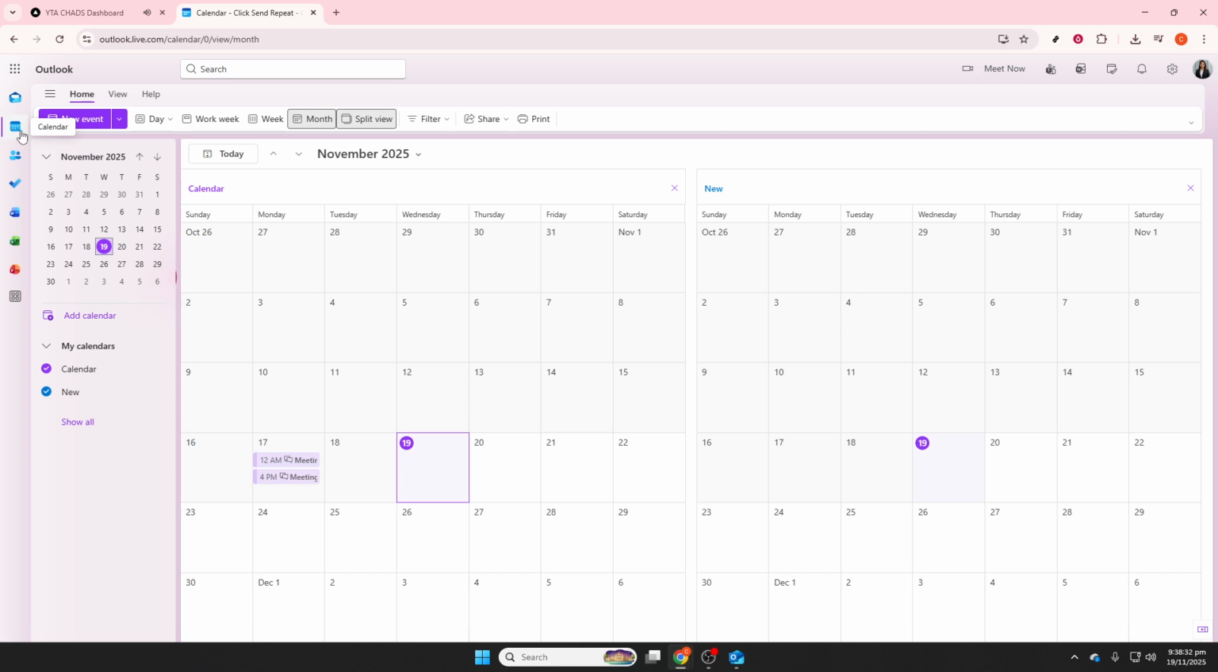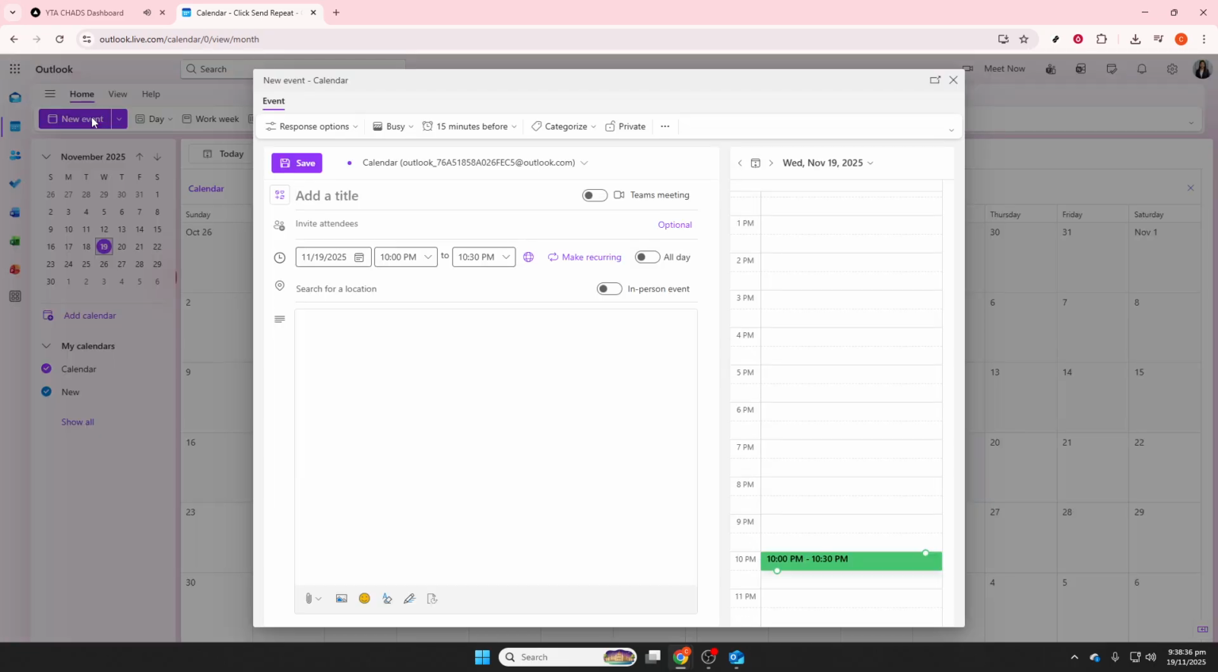Look for the calendar icon on the left sidebar and click it. This takes you into Calendar View, where you can create and manage events. Now create your vacation event. At the top left, click New Event. This opens the event details panel. You'll see fields for the title, date, and time, and other options.